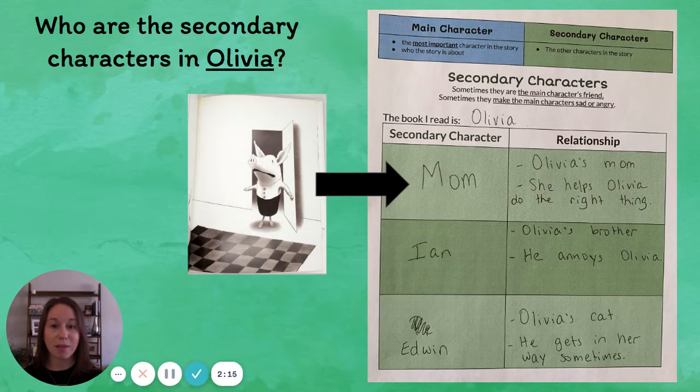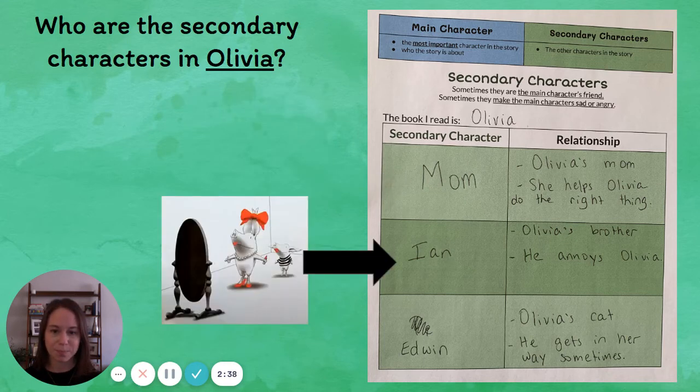You're going to be filling out this worksheet today. I did this already for Olivia. I'll show you what I did. Your job is to think about 3 secondary characters in your story and the relationship they have to the main character. The first secondary character that I wrote down is Olivia's mom. And I remember we just talked about how Olivia's mom always helps make sure Olivia does the right thing.